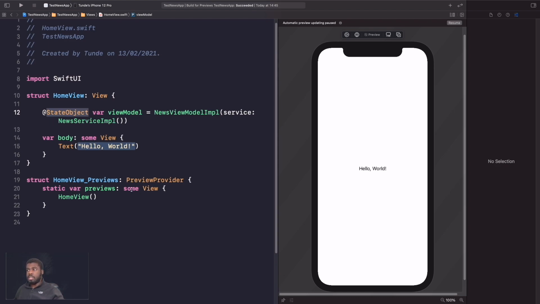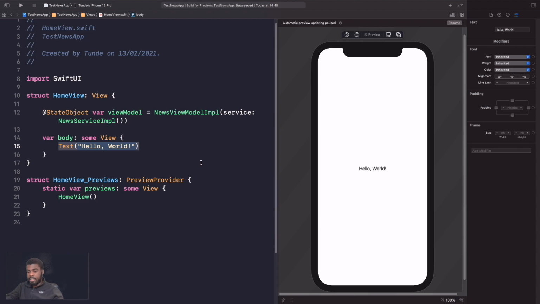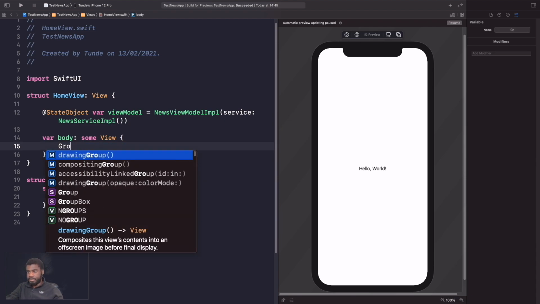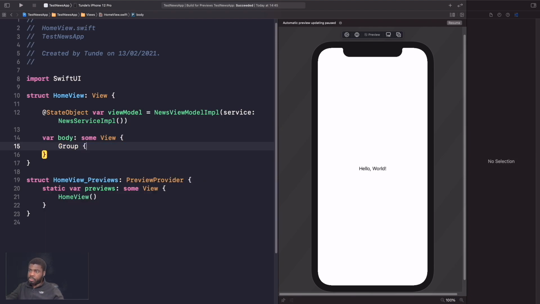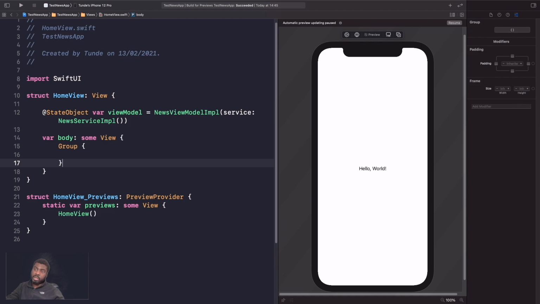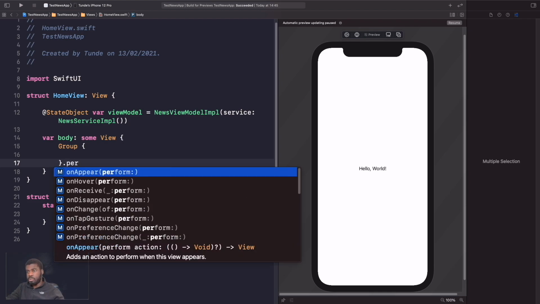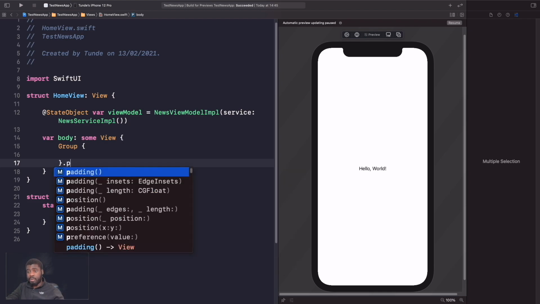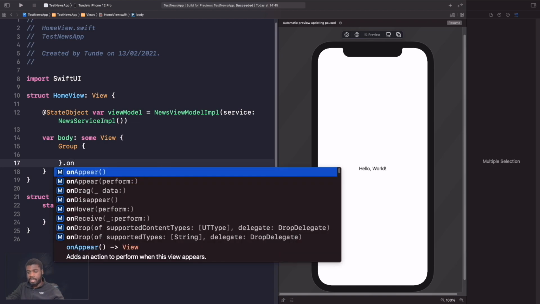Now what we need to do is hook up the states that we set up in our view model, and swap out the views depending on the result of the service. So let's do that now. The first thing we need to do is delete our text here, and then we're just going to say group. So we're going to use a group. When the group appears on the screen, we're going to call a function to call the service. Now I'm going to use a different way of typing this rather than using the closure.